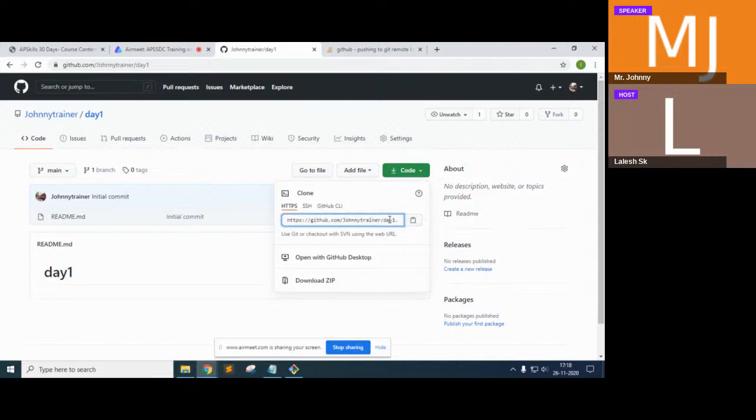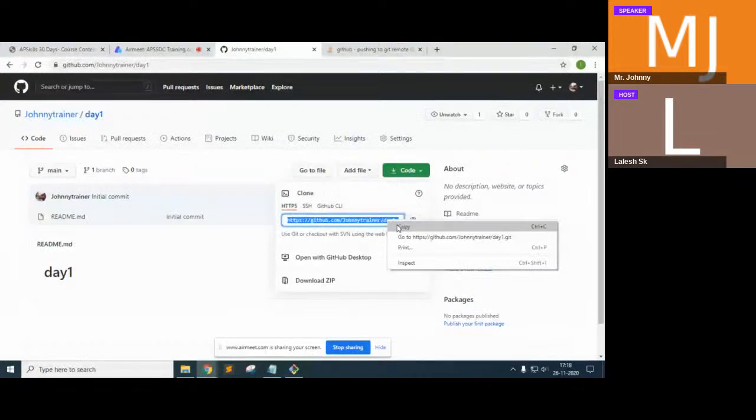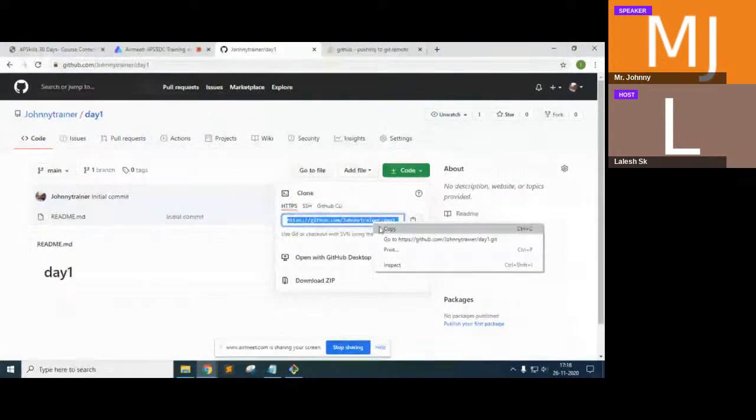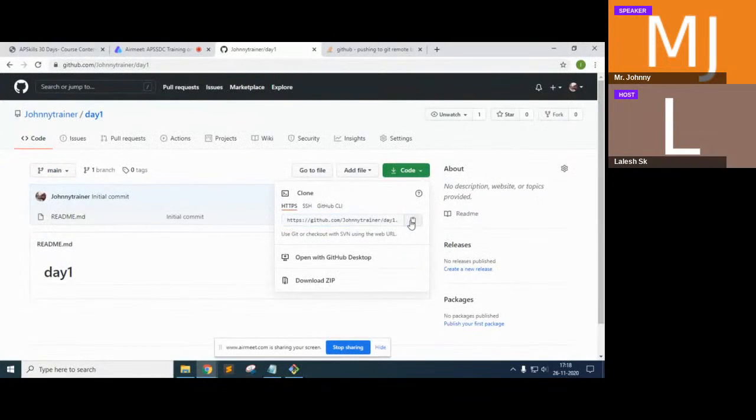Just copy this URL. Very first step, you just need to install Git. You need to create a GitHub account. You need to click on this plus symbol, click on create repository, readme, then you will get this interface. That is the first step. Next step, you just need to copy this, or you can just click on this add button also, and it will be copied.